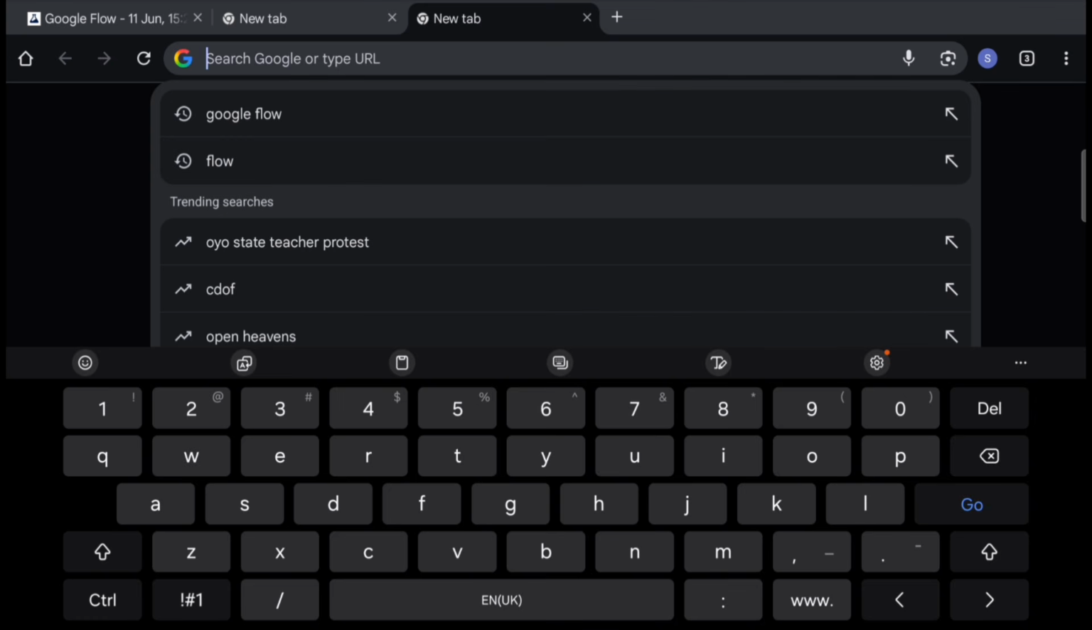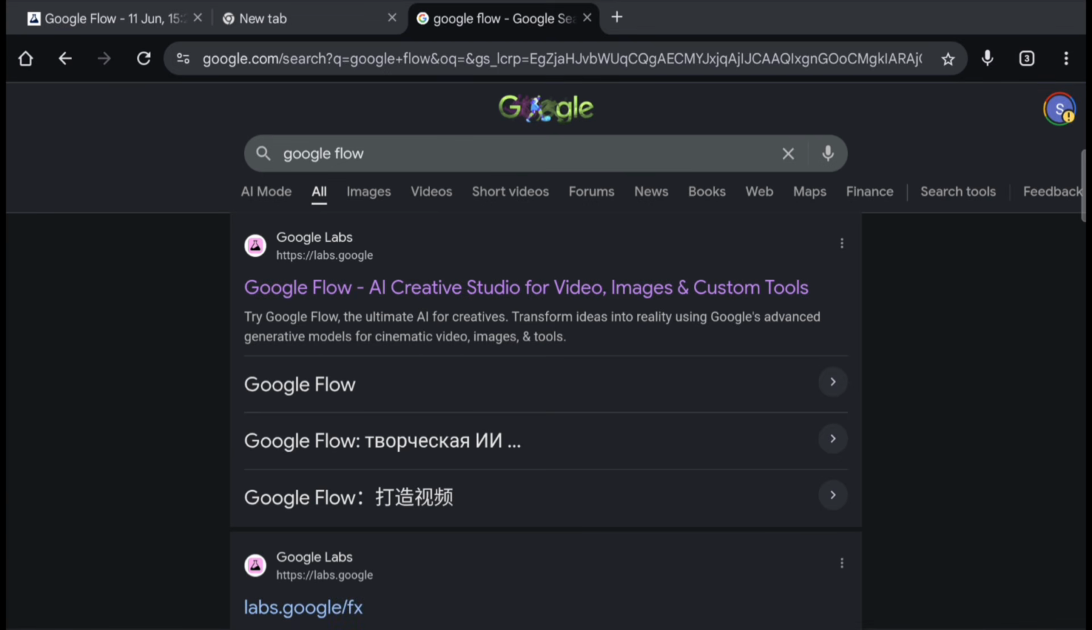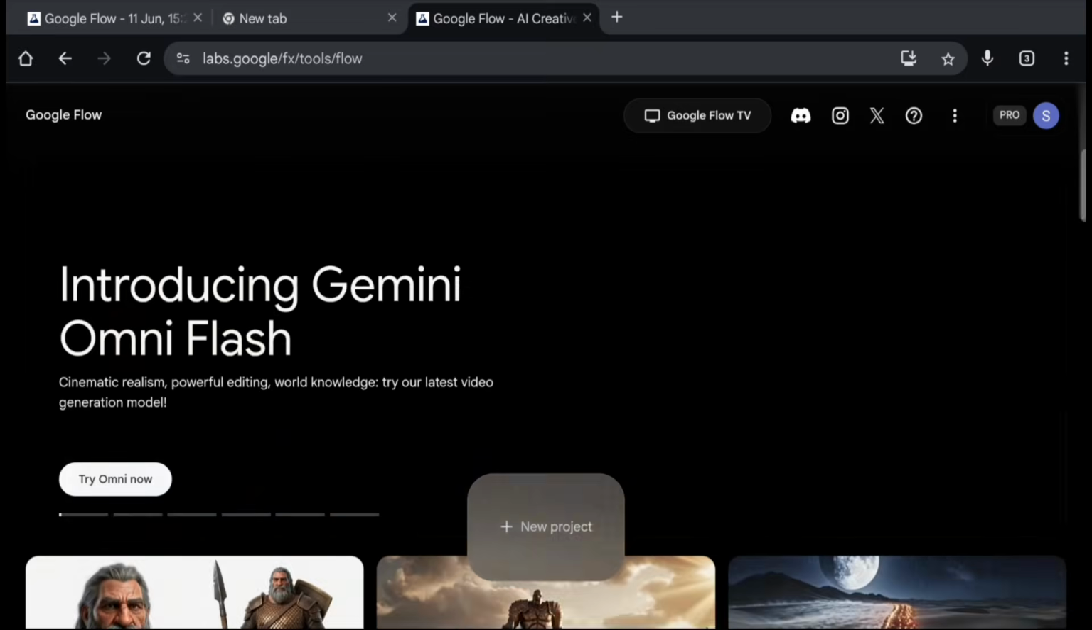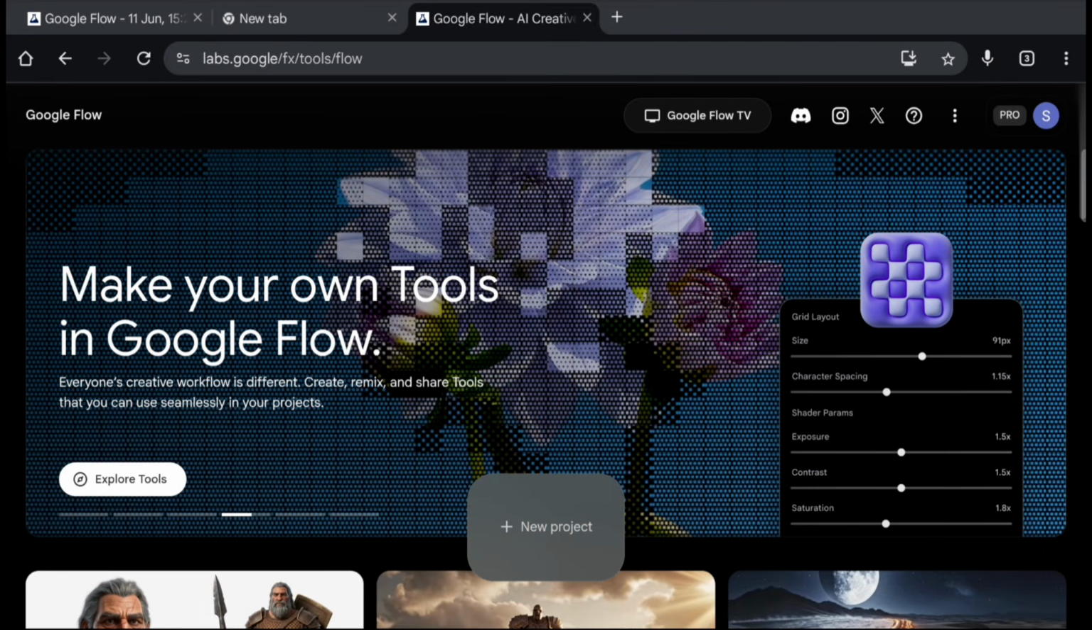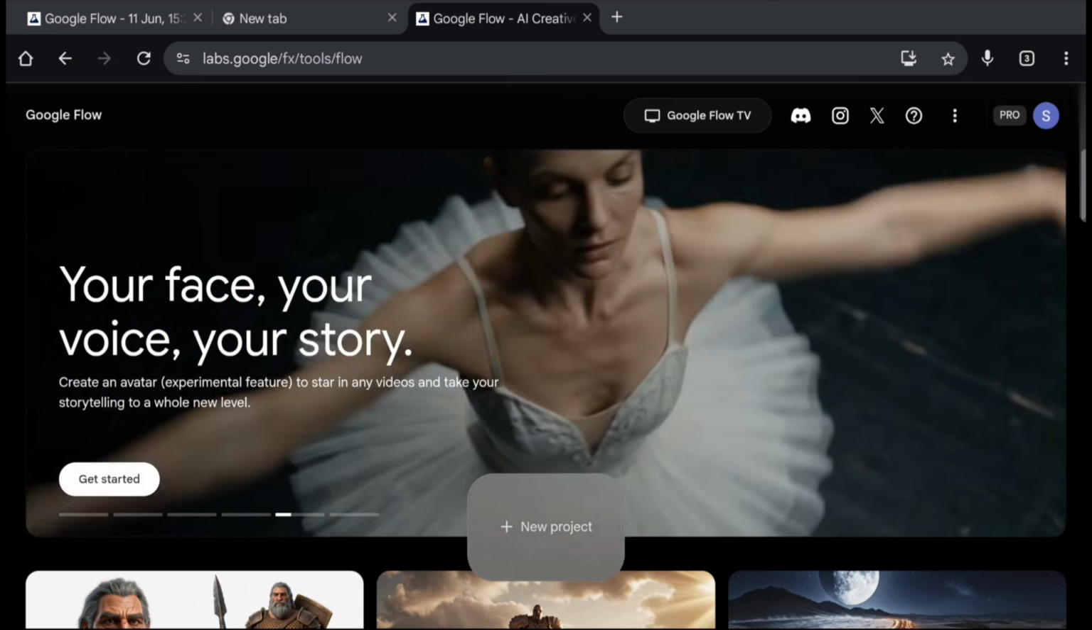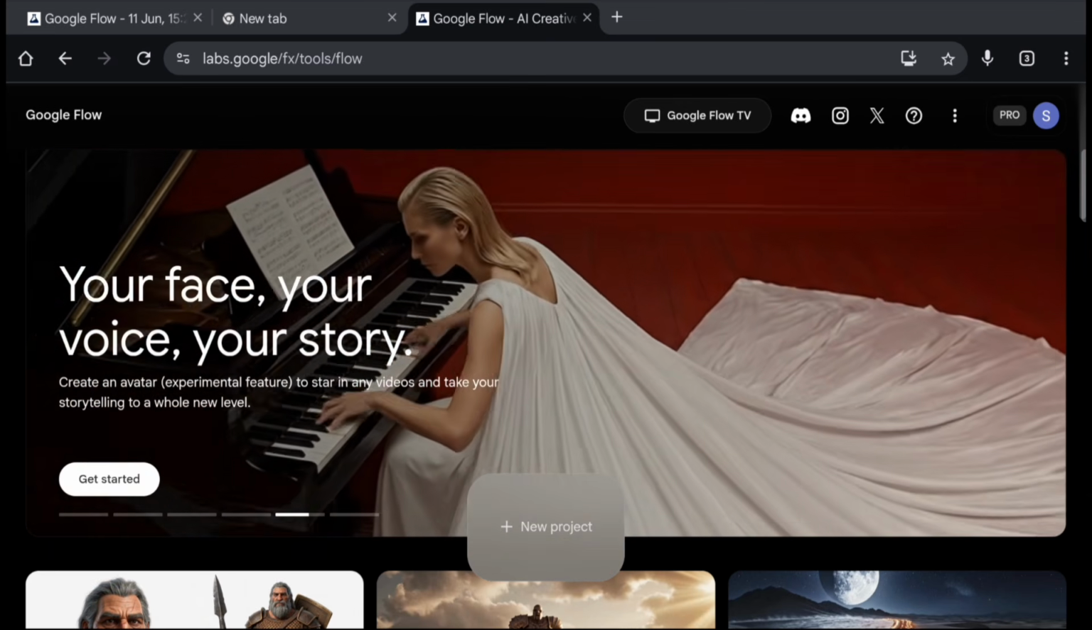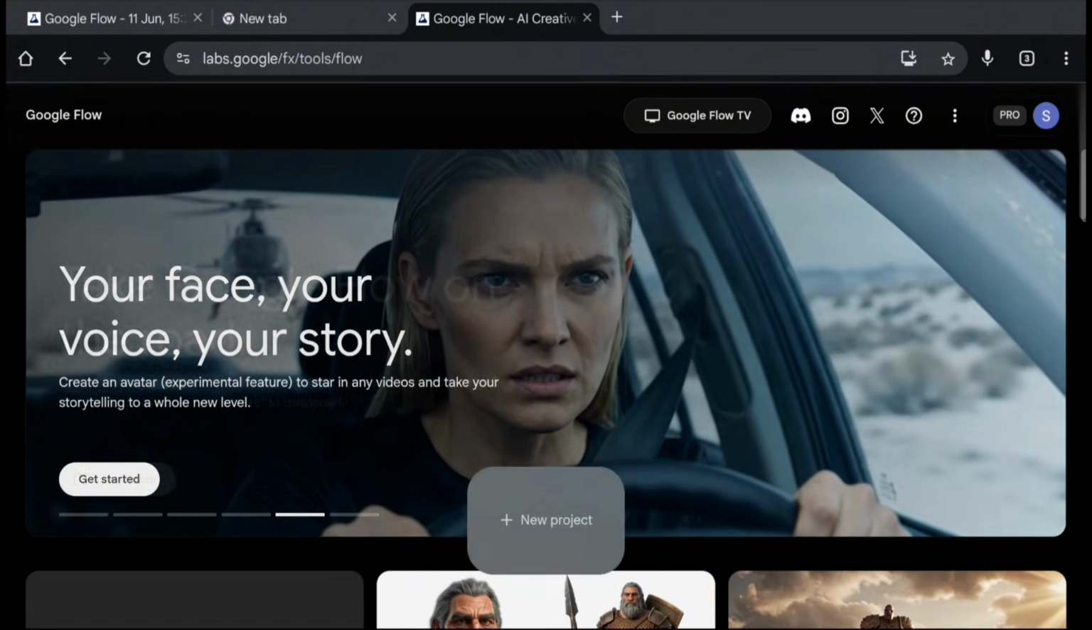So the first thing you're going to do is go over to your browser and type Google Flow, which I already have in my search here. I'm just going to click on it. The next thing, you're going to come over here and click on Google Flow, AI Creative Studio for videos and images. If you don't have an account yet, all you need to do is sign up. I'm already signed up. When you are signed up, you're going to come over here to New Project.